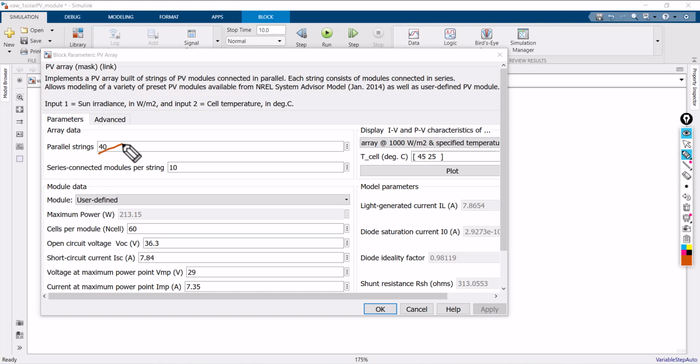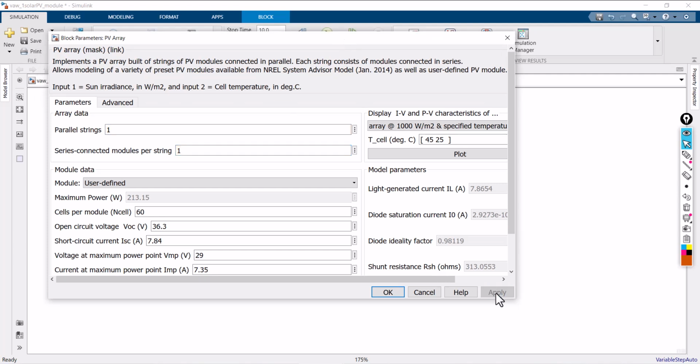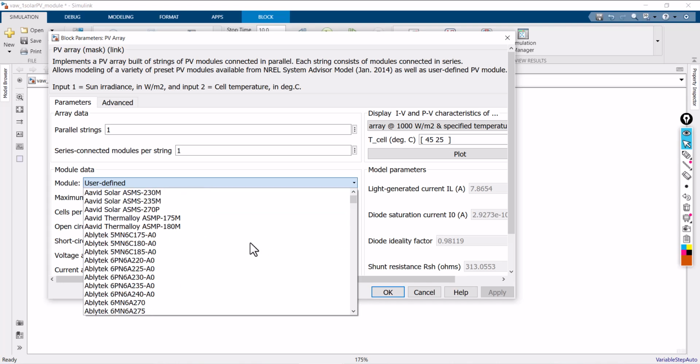If you double click the array, you can see that the number of parallel strings will be 40. Series connected modules per string is 10. That's why it is called an array. But I'm not going to use array. Instead, I will use only individual cells. Let me take parallel strings as 1 as well as series strings as 1. Hereafter, it will be called a PV array. Apply. Whatever model I used is a user defined one, but a lot of models are available with different power ratings. You can pick any one according to your requirement.